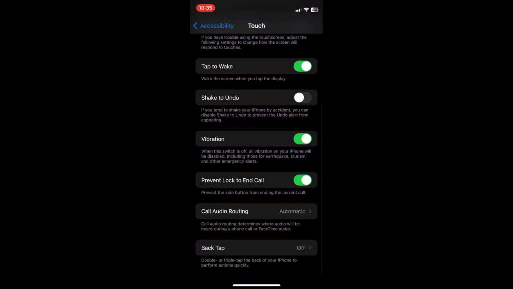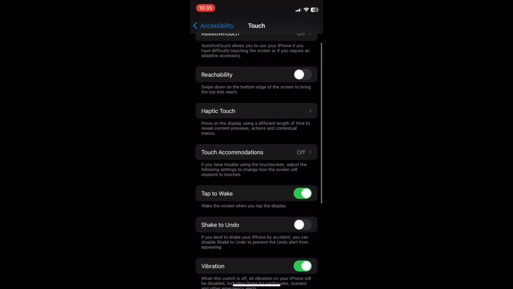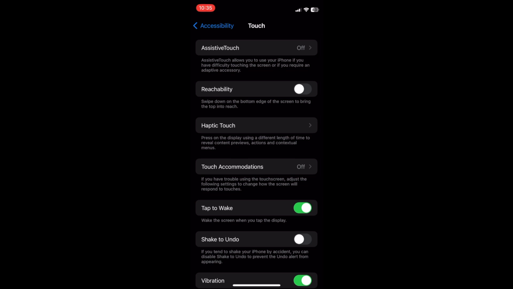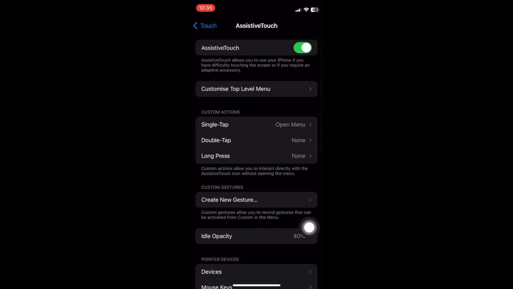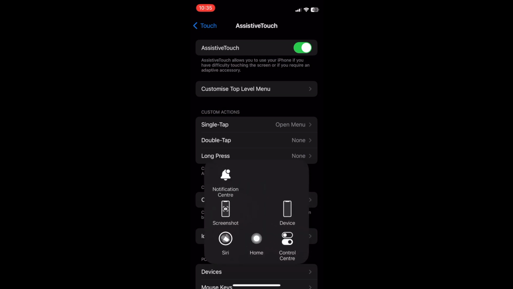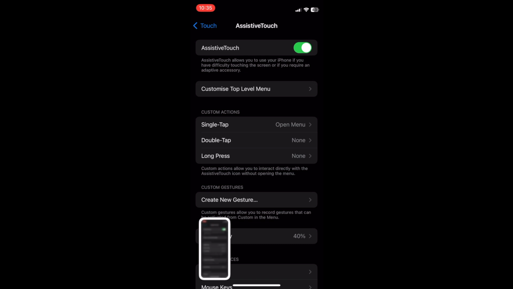And the third option that you could do to turn on or take a screenshot without the home button is by simply scrolling up and you're going to toggle on assistive touch. After turning that on, you're going to see a white button pop up on your iPhone screen. And all you'll need to do, if you tap on that white button, you will see the option screenshot right there. So if you were to tap on that, you'll realize that it takes a screenshot.